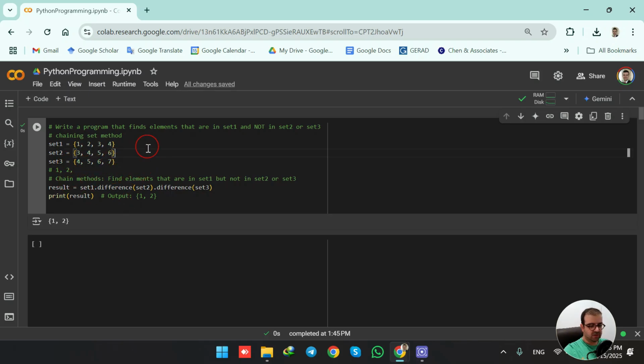So we would like to find these two numbers using Python, and using Python we type down the name of the first set, dot difference, and then the name of the second set in the parentheses, then dot difference, and then the name of the third set in parentheses.